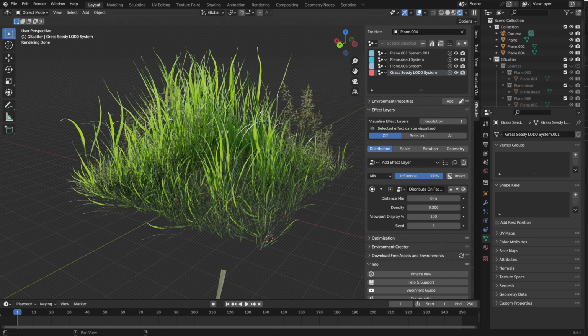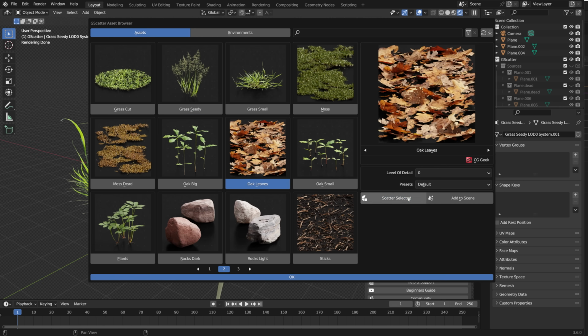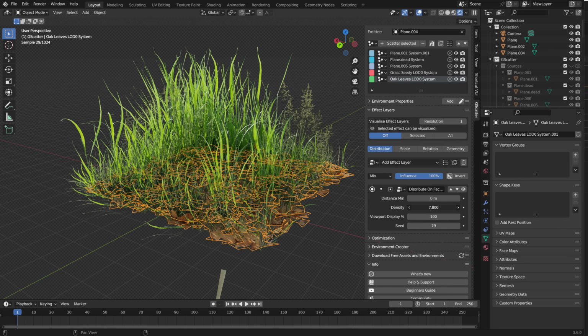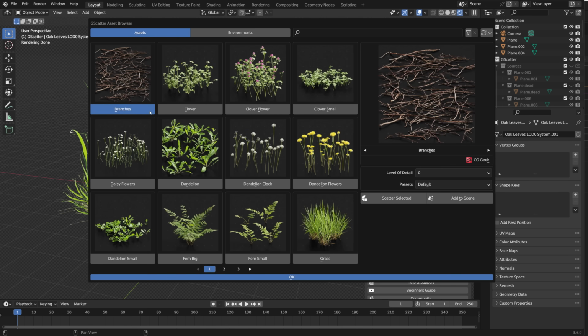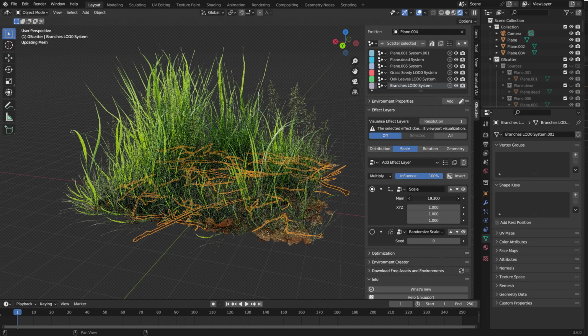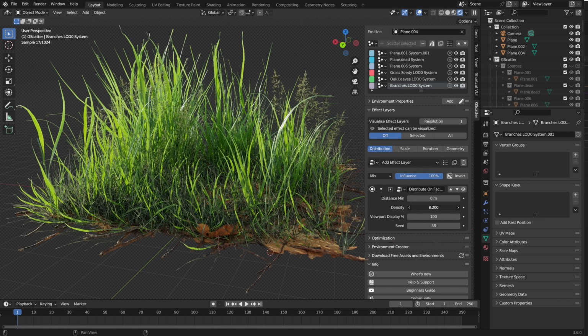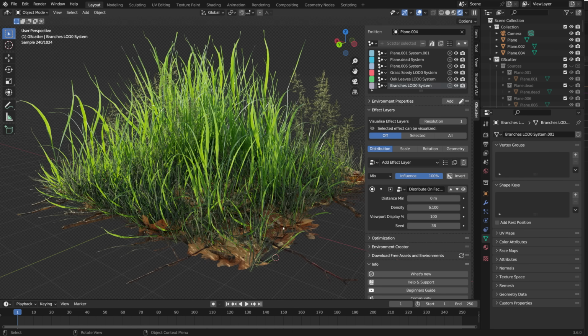Also adding some foliage to the ground looks really good, so here I'll grab the oak leaves and scatter those. And now I'll scatter possibly my favorite asset, the branches. These just look so good as foliage underneath your grass assets, and really adds a lot of realism to any sort of nature scene. And it looks great from every sort of lighting angle.